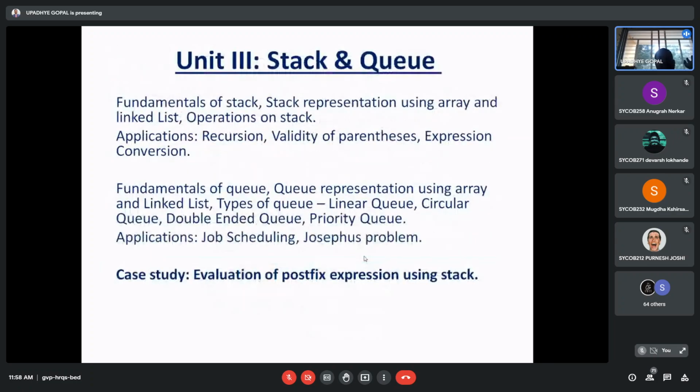See, stack representation using array and linked list. Okay, and operations. Just now we have seen the operations, push, pop. Now stack representation using array and linked list is the point which is mentioned in the syllabus, the representation with the help of array and with the help of linked list. Today we'll have discussion on what is the stack representation using array.